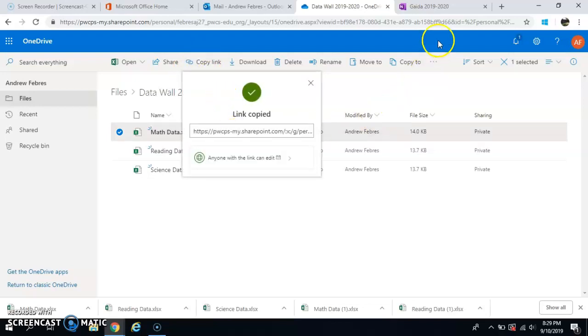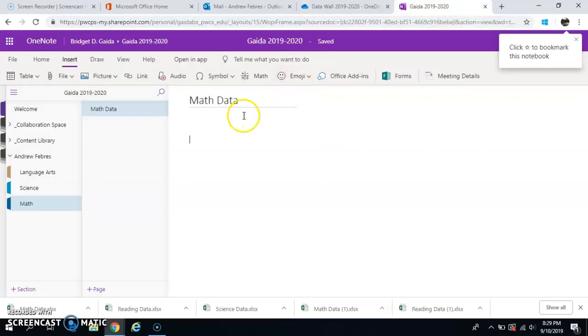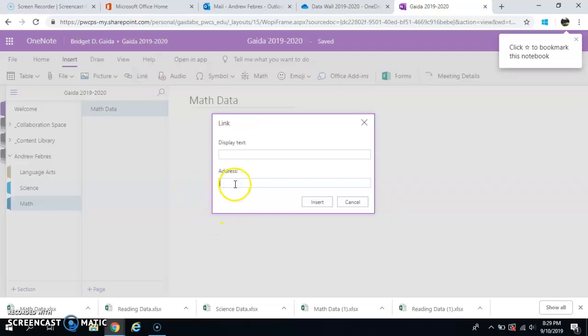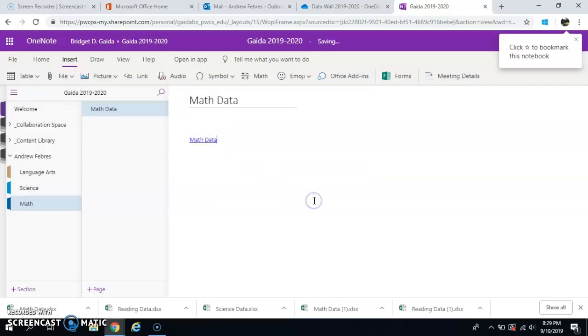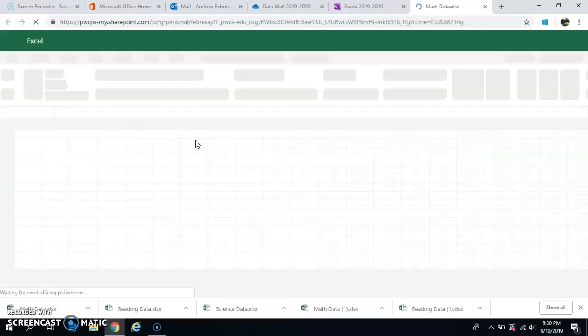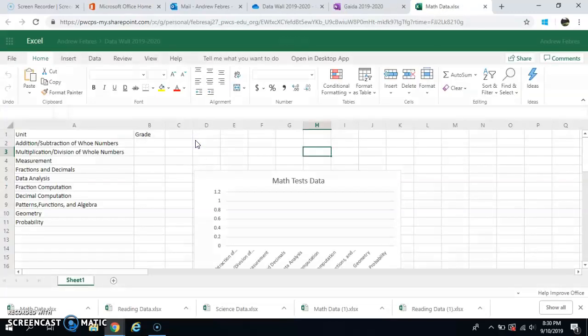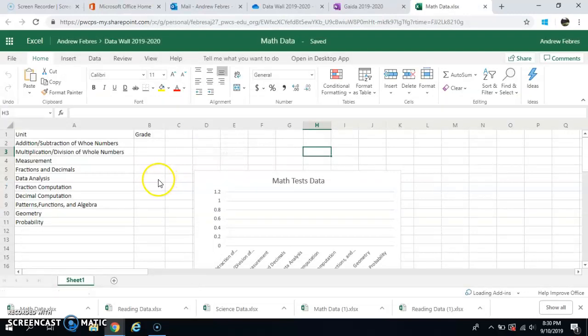Link is copied. I'm going to go to my notebook for Miss Gata. I'm in insert still, going to go to link. My address is Control V for that shared document. I'm going to put in here math data. And insert. Let's check to see if that was successful. All right, we are successful.